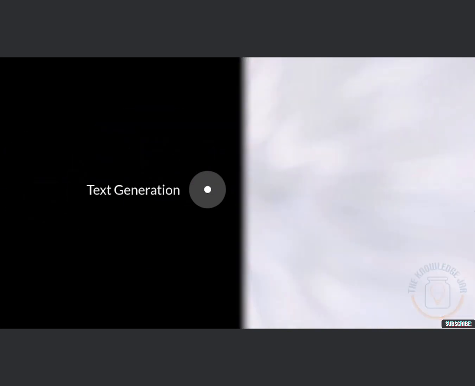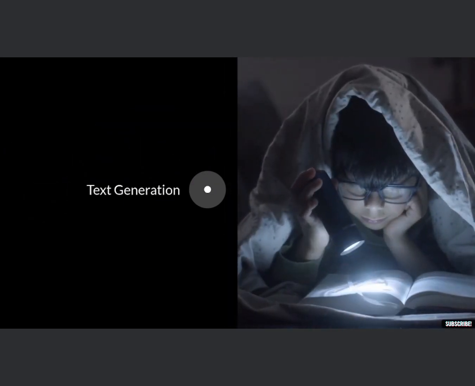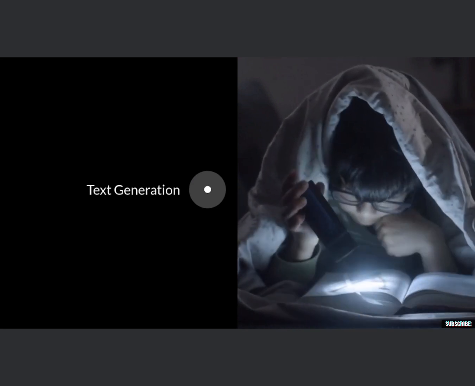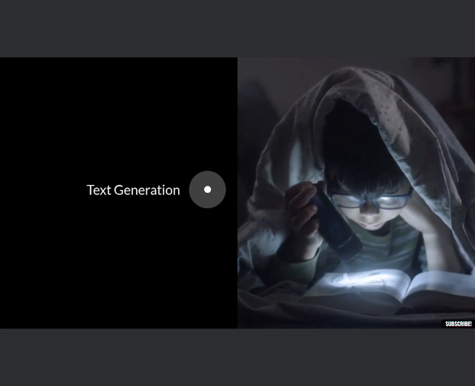Now imagine you have a magic pen that can write stories for you. You tell the pen what kind of stories you want, and it writes a story for you. This is how text generative AI can work with various forms of text.